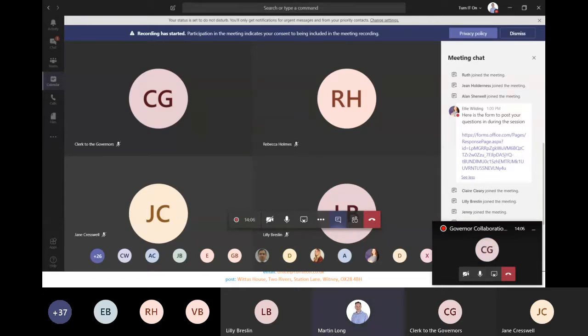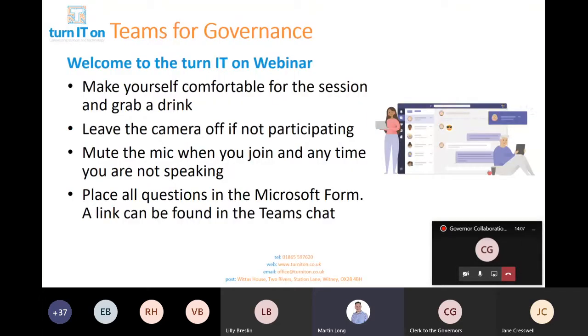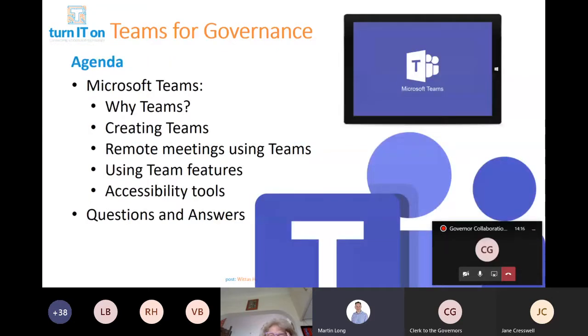I'm going to move over to the main presentation. It won't all be a presentation. It'll be quite interactive at the same time, so we'll go through. As far as what you can expect from today's session, we are purely going to focus on running meetings using Teams with governors.